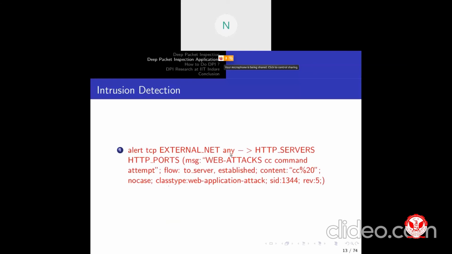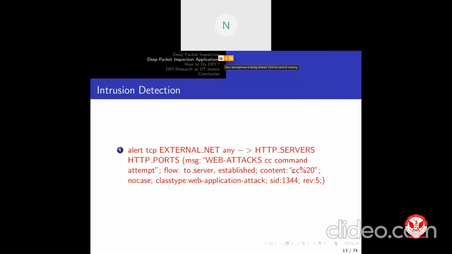Alert TCP, external network, coming from any network going to the HTTP servers. I can define the HTTP servers running in my network. The message to be printed is web attacks, or CC command attempt. This message is actually the content that is printed on the alert that is generated.